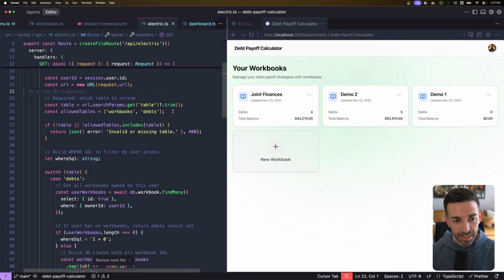So here on our custom proxy, we are defining what are the allowed tables that the client is able to listen to. So again, we're trusting nothing from the client. We are doing server-side checks on everything to make sure that they can't just essentially query the database for anything they want to see. So the client can only access workbooks and debts.